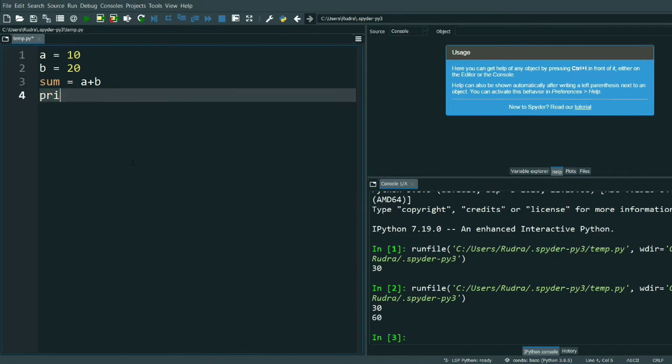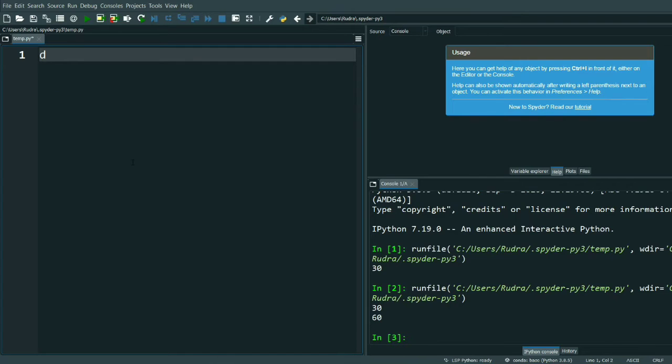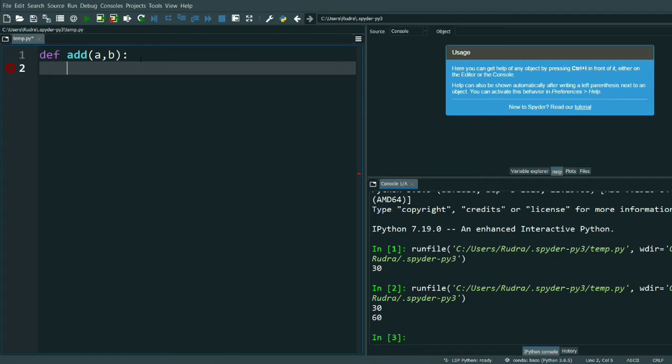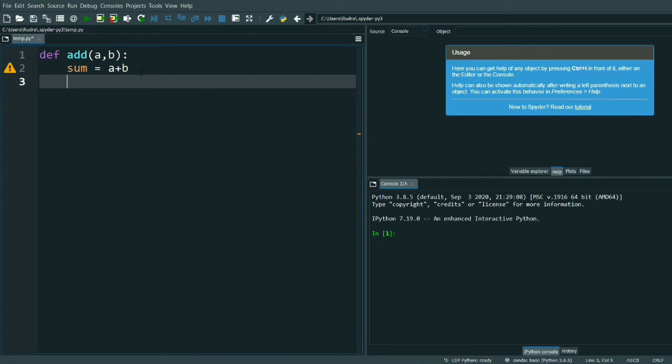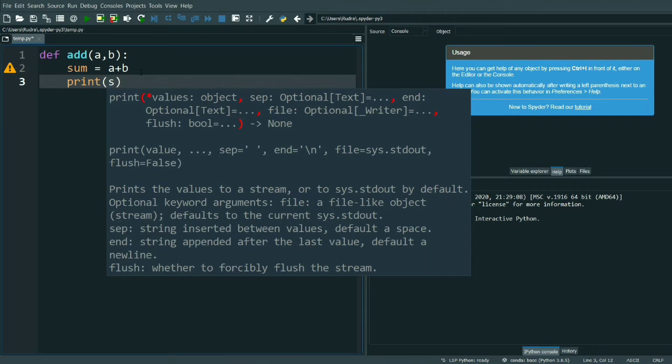Now we should write a function like this. def add. I'm adding, so I'm taking add. Now I will take a and b. a and b are parameters. Remember this. Now sum equals a plus b. Then print sum.